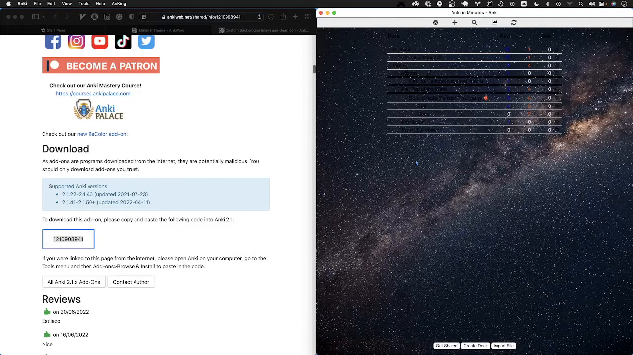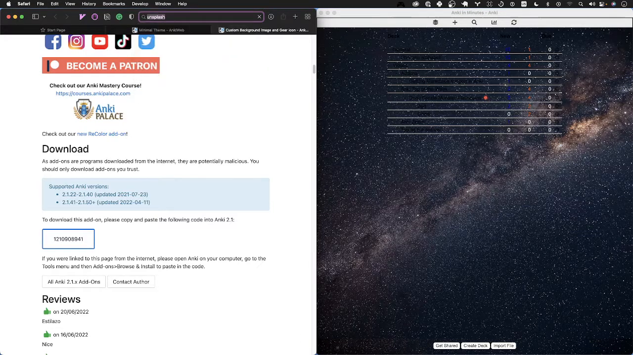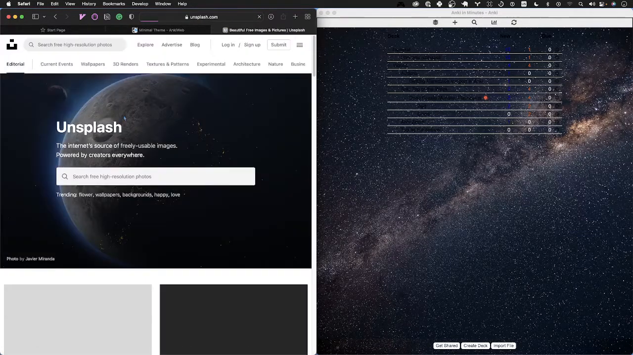Now you can see the default doesn't look that great. There's some issues. We're getting a random image, or one of the default images, and it's not properly overlapping with the text. So let's go on here to Unsplash and find a beautiful image.